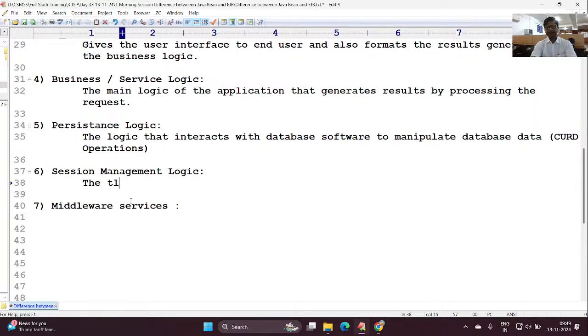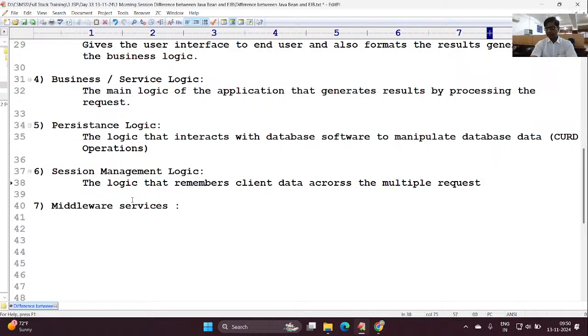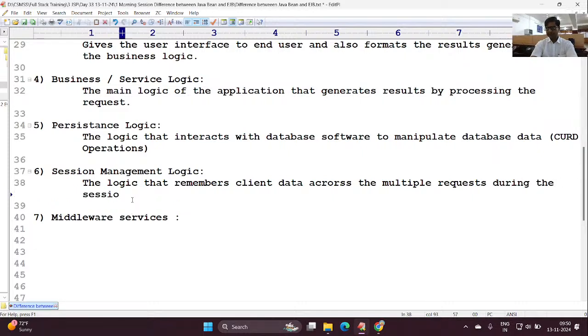So the logic that remembers client data across multiple requests during the session by using session tracking techniques is called session management logic.